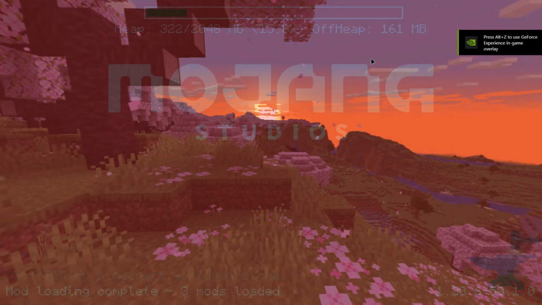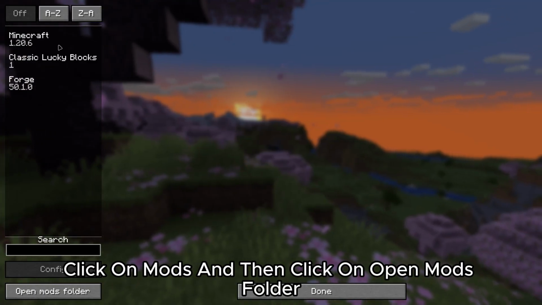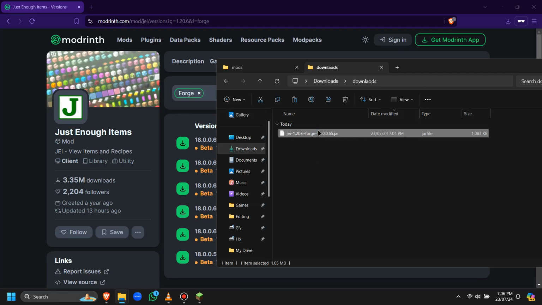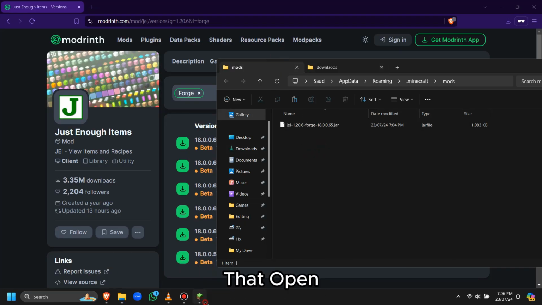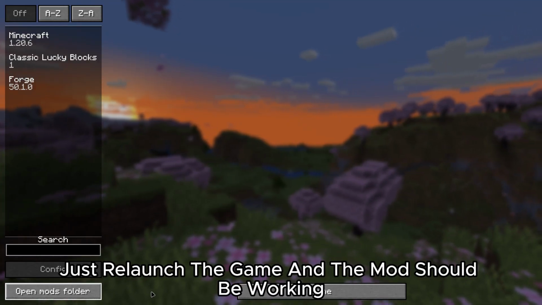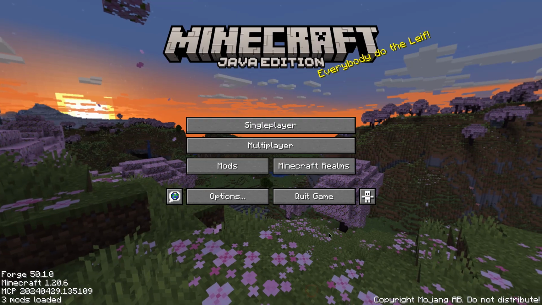In Forge Minecraft, click on Mods and then click on Open Mods folder. Here, drag the mod you downloaded in the mods folder that opens. Now, just relaunch the game and the mod should be working.